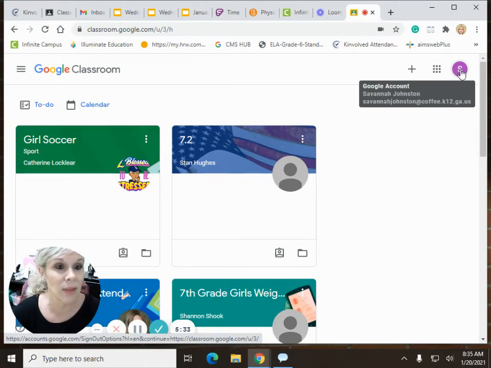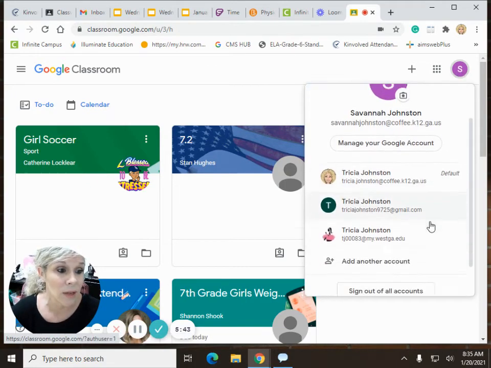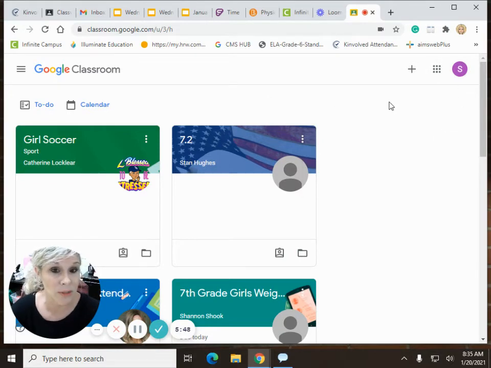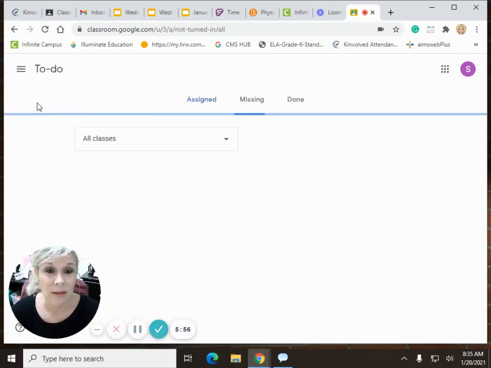If not, their Google Classrooms are not going to show up, okay? If they're logged into just like a regular Gmail account, they're not going to show up. So they have to be logged into that account. So you just go and you add an account and you type it in, first name, last name at coffee.k12.ga.us. So to-do list is amazing.